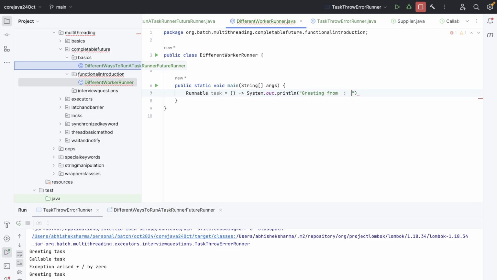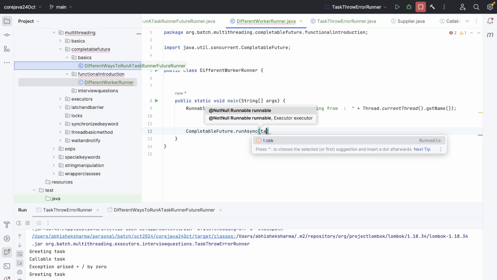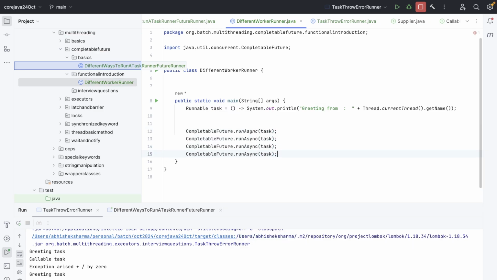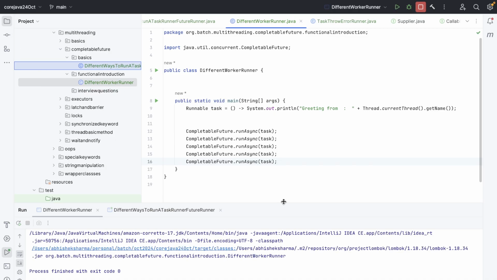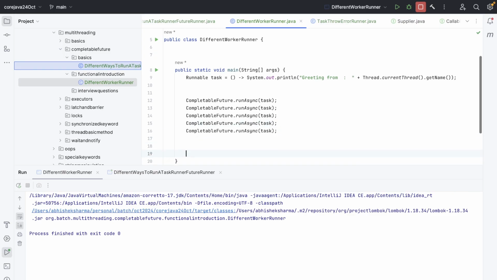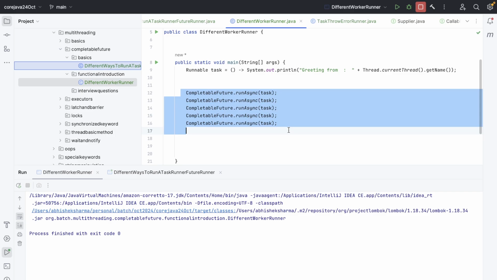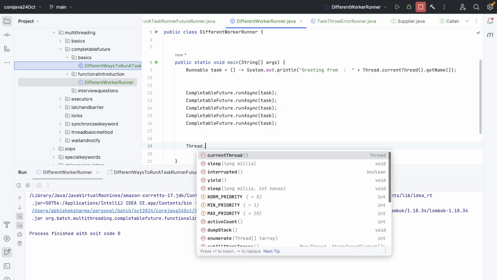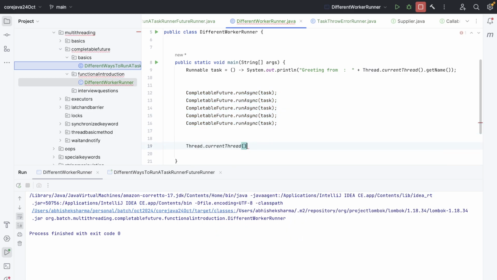Greetings from, and then Thread.currentThread().getName(), right? Greetings from this, and we'll do the CompletableFuture, runAsync, and then task 1, 2, 3, 4, 5. Cool. So if I run this, okay, my bad. So see, CompletableFuture is daemon, right? So we need to make sure that I have a non-daemon thread, right?